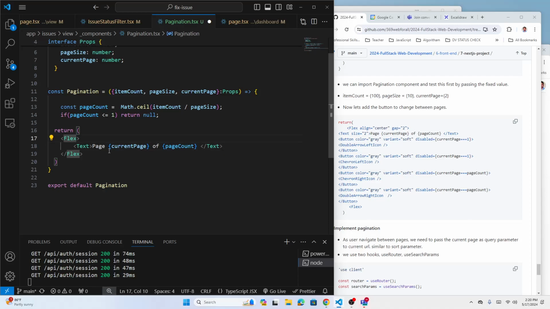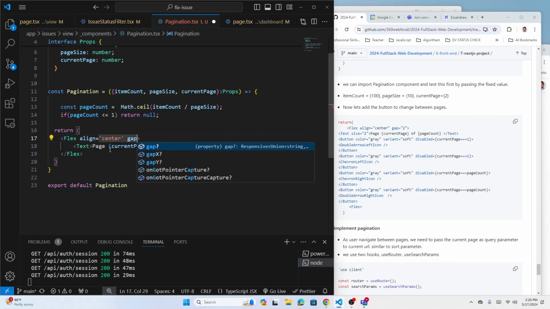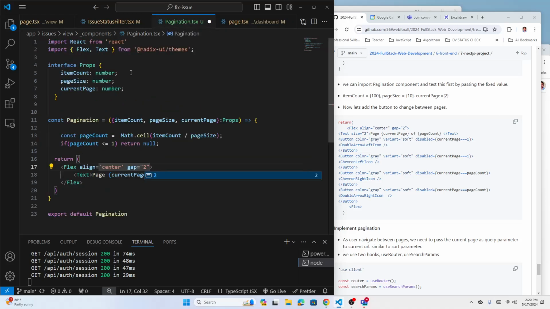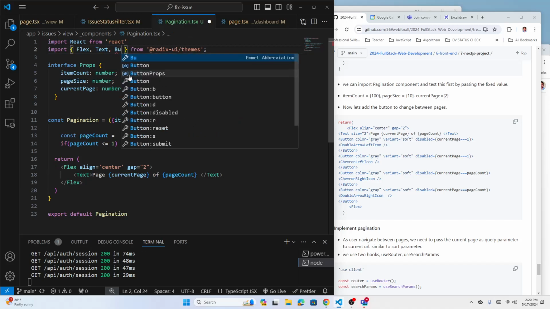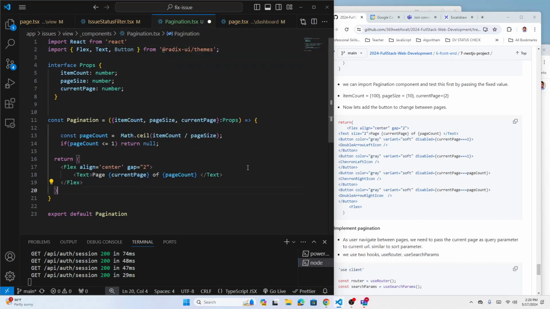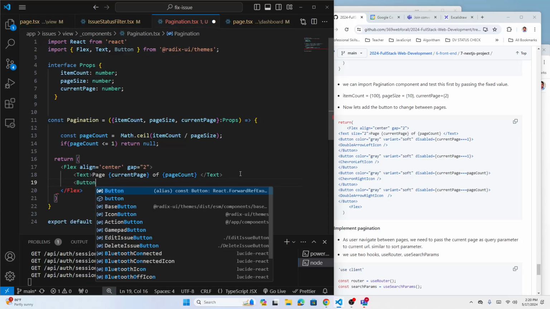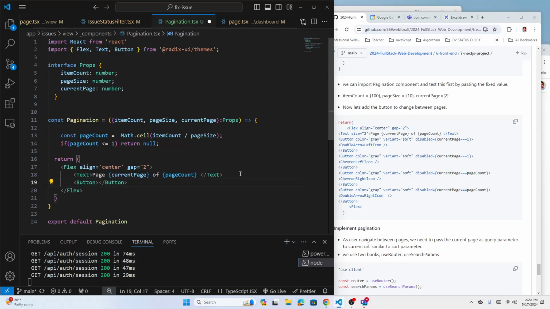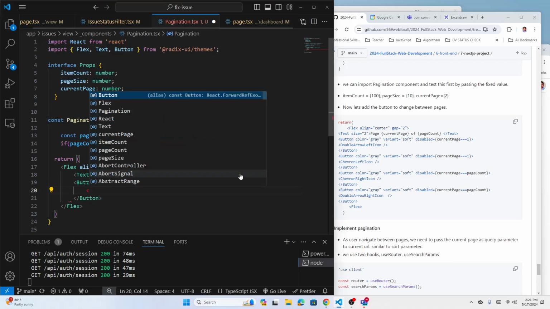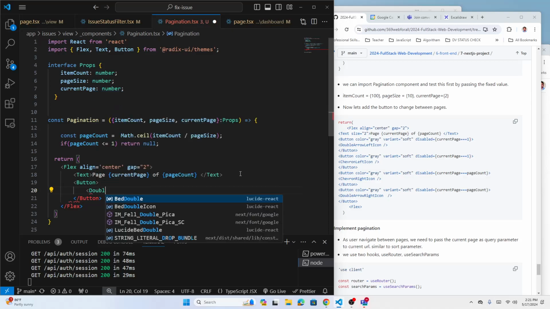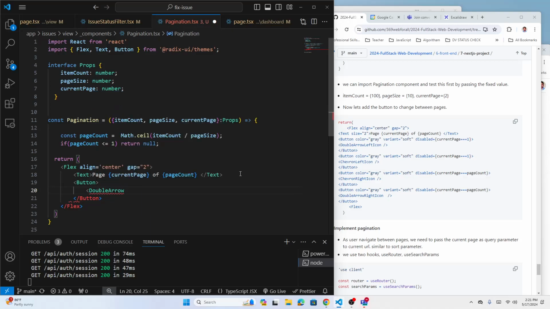Next, let's start adding the button. We're going to have flex, align items center, and give a gap of maybe 2. I'm going to use the button from the Radix UI, and we're going to put the button. In the button we're going to add just the arrow icon. The arrow is called double arrow left icon, something like that.